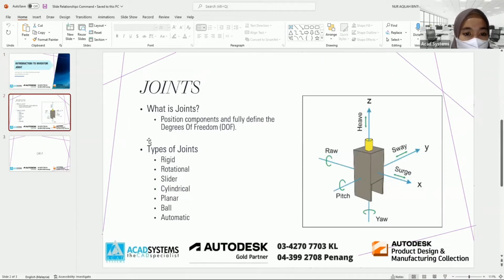Okay, what is a joint? A joint positions components and fully defines the degrees of freedom. Joints define the part's motion, and they achieve this with less input and fewer relationships. So a single joint can replace multiple mate constraints, for example. There are 6 types of joint, which are rigid, rotational, slider, cylindrical, planar, ball, and one additional, which is automatic.